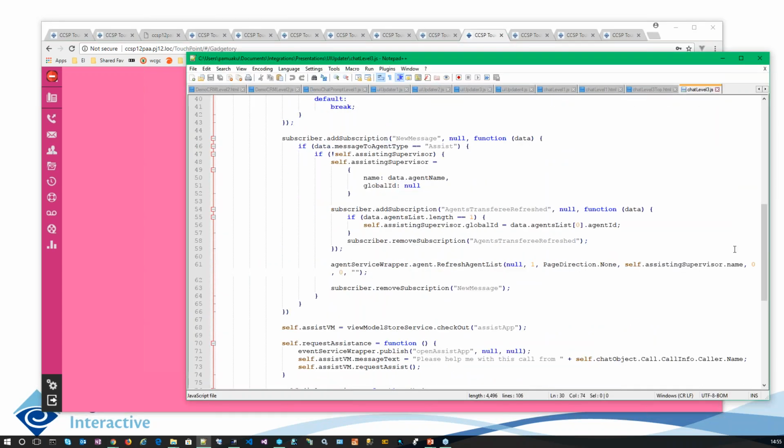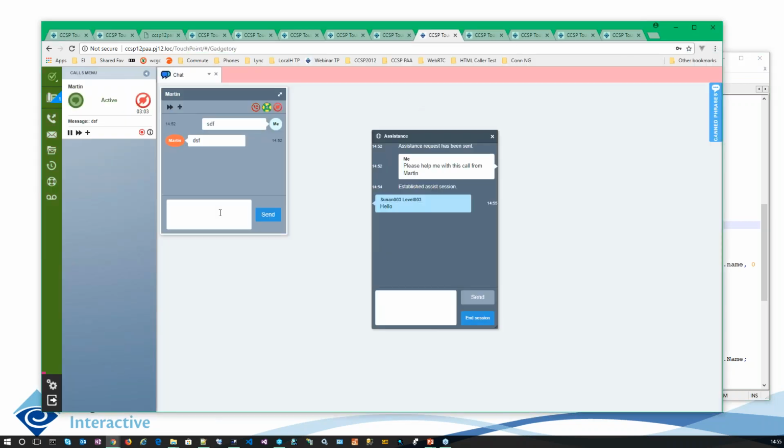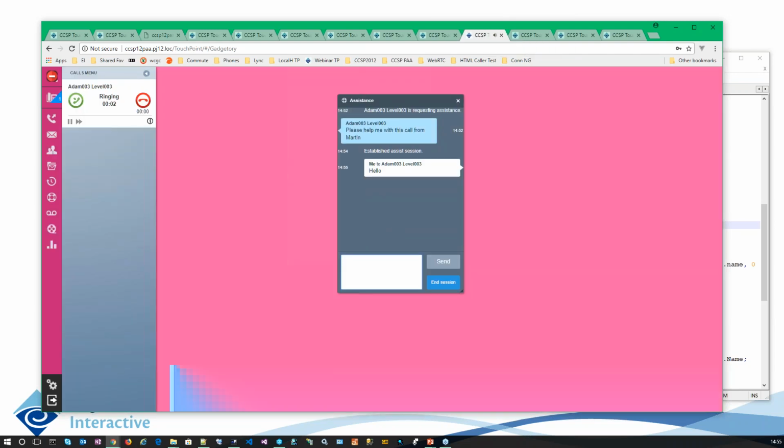We send the refresh agent list command. We get the event coming back. And we now have a global ID for that supervisor. So then we can add another button to the chat window, which is to actually dial the supervisor. We activate that, and we just call the supervisor directly without having to go through the outgoing call gadget.